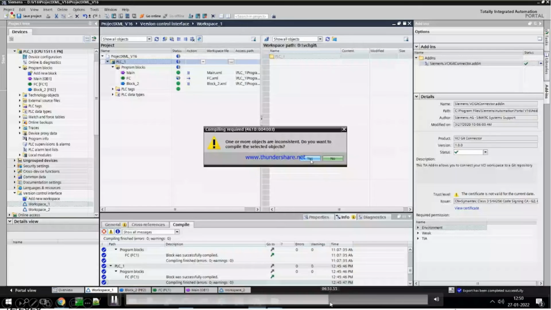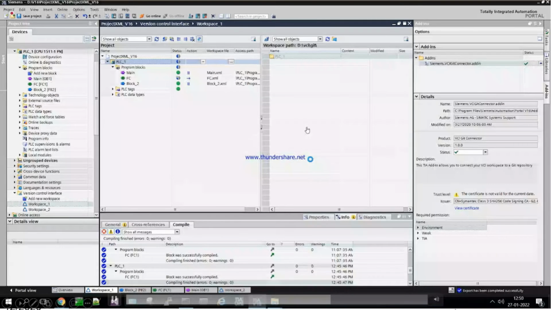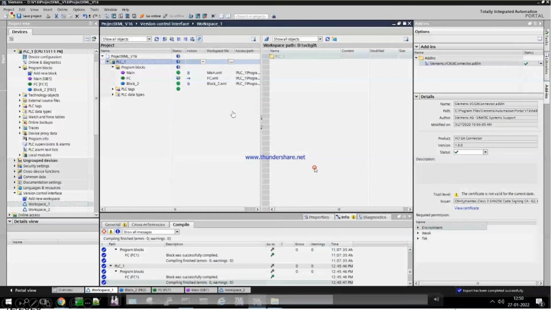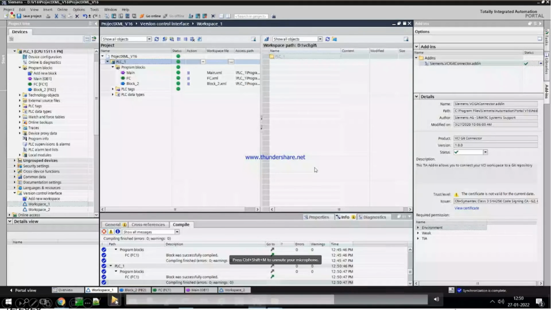So this is compiling. It will automatically compile the program. Now synchronization is complete. Once the synchronization is complete, you can see the green status. That is completely synchronized.